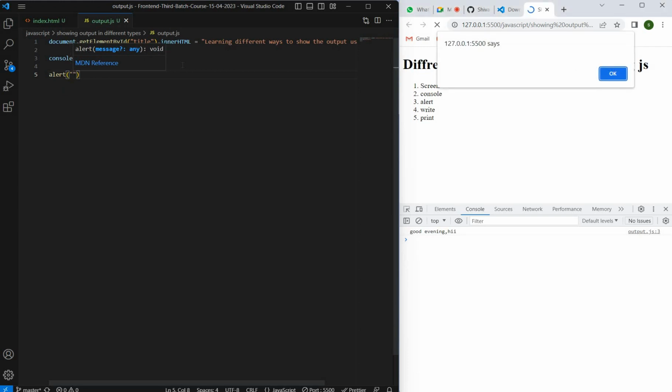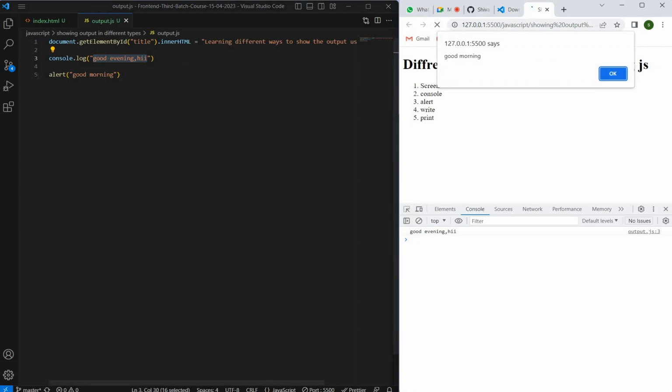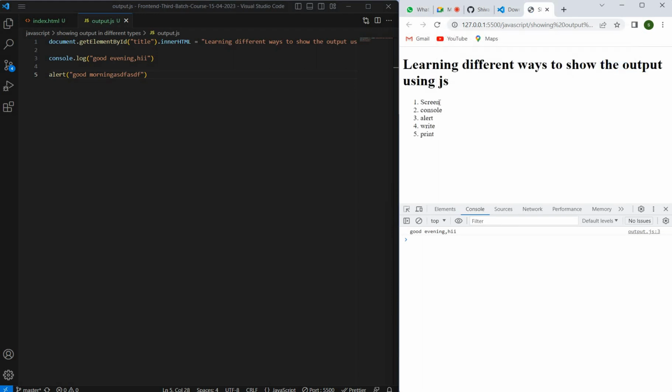And the third one is alert. Good morning. Alert is also like a simple console. Whatever we write inside the double quotes is shown. The alert will open a pop-up, and we can see the output in the alert also. If you want to see the output in the alert, we need to pass a string inside the alert in double quotes. Whatever we pass will be displayed here. So this is the third way to show the output: screen, console, and alert.